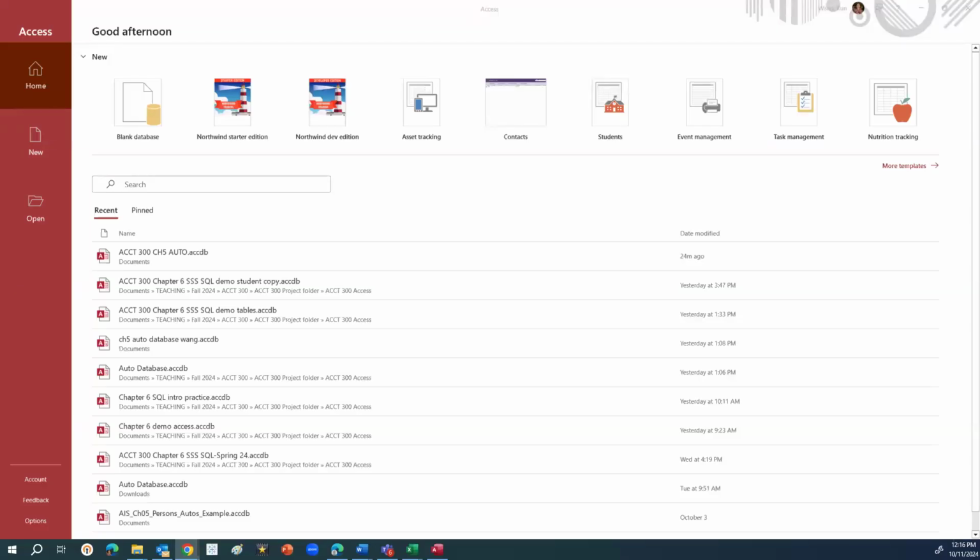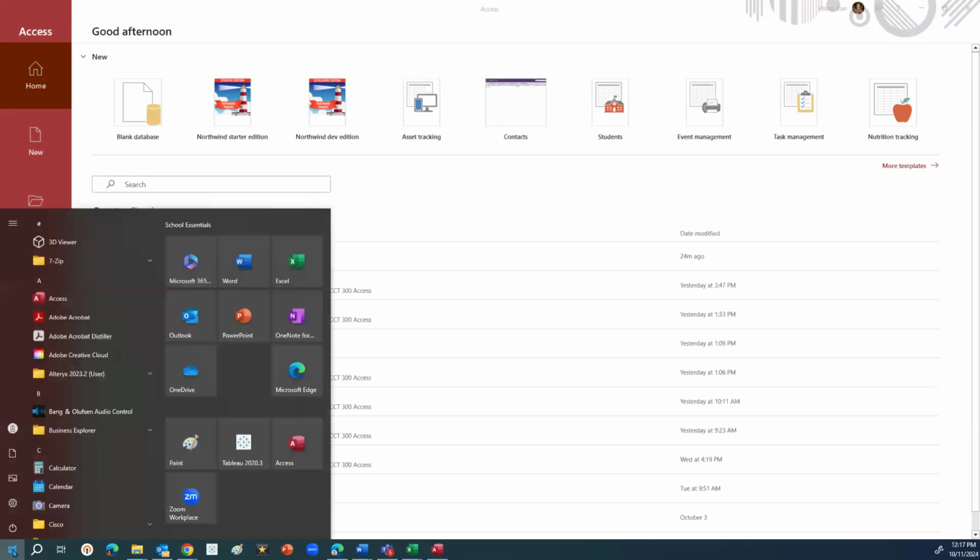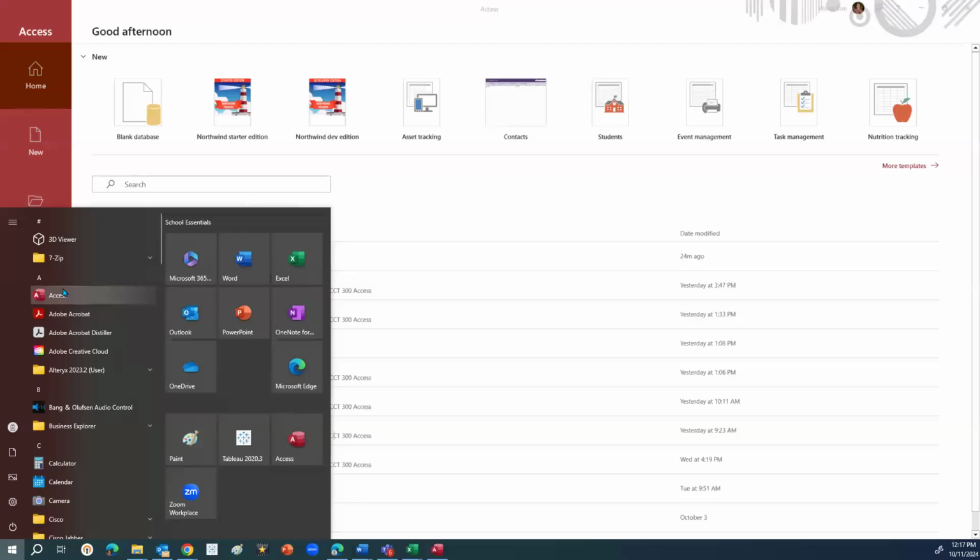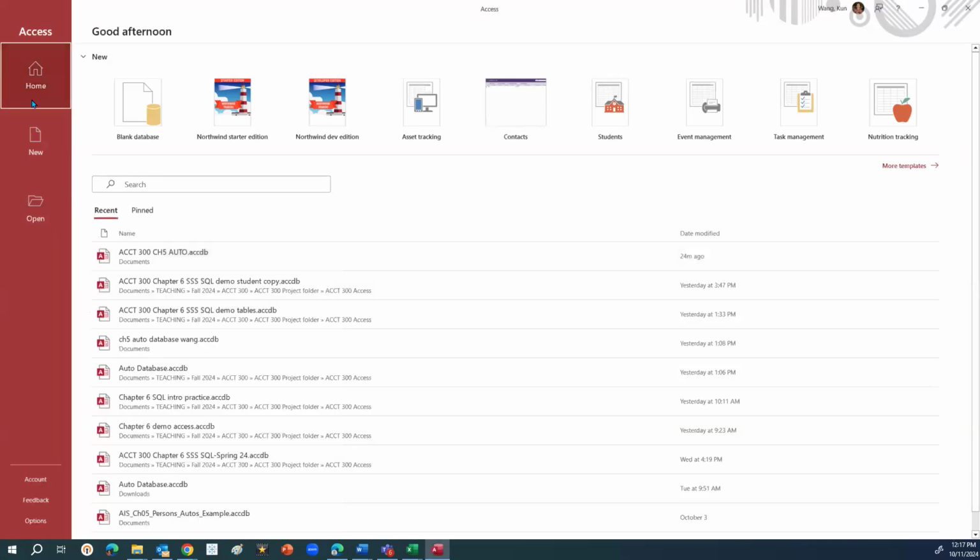Hello everyone, in this video I'm going to give an introduction on how to get started on the auto database project using Access. If you already have Access installed on your laptop, or if you use the school lab computers, you can always find Access under the Start menu of Windows. If you click on Windows, you will see Access directly under the A letter list if you have it. After you click on that, you will get to the starting page of Access.